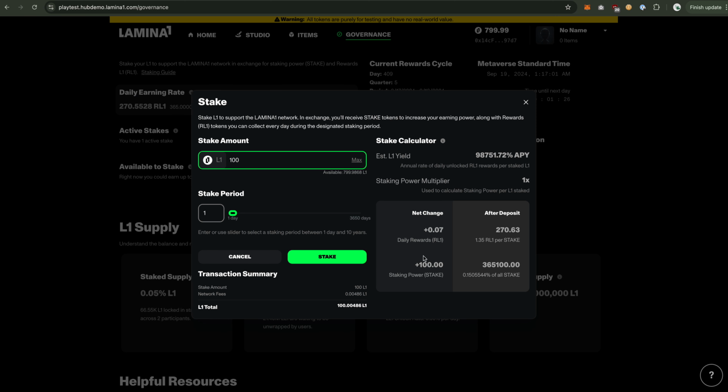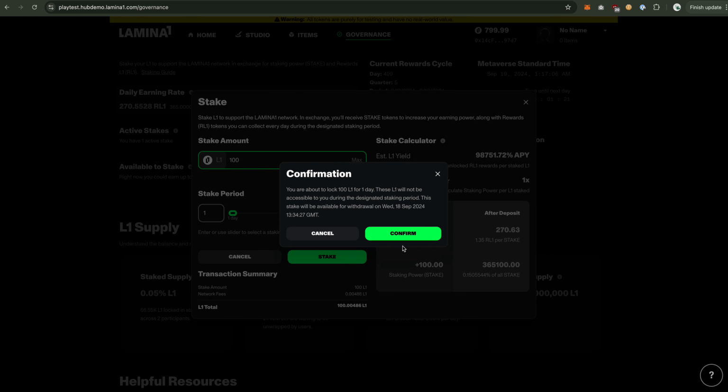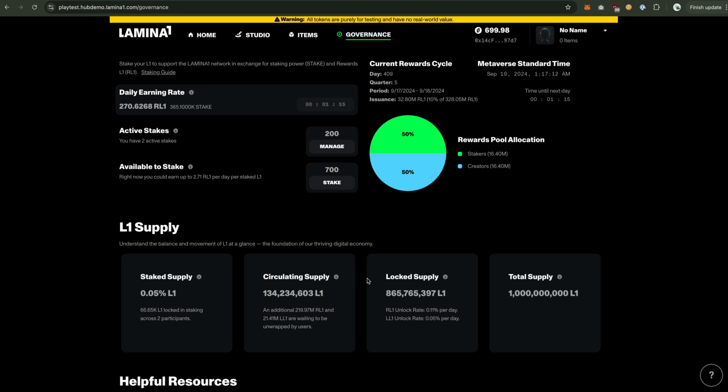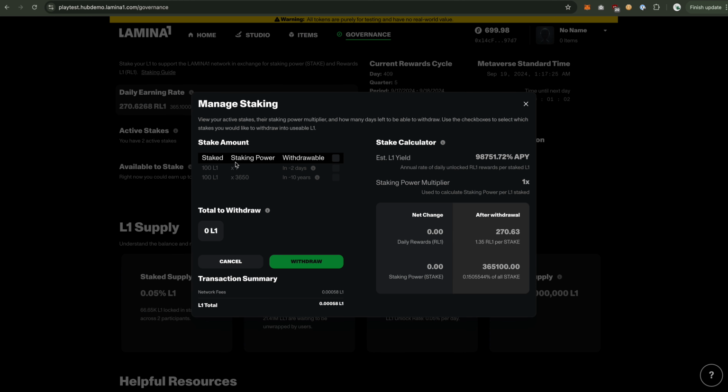You'll notice that the rewards for this one are significantly lower. So I'm gonna hit that. Validating the stake, that stake is submitted as well. So now we're gonna wait until the next day. That should unlock fairly soon. And in the meantime, I'm gonna show you guys this manage tool.